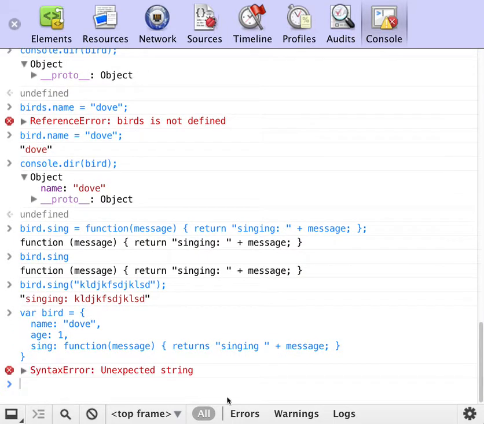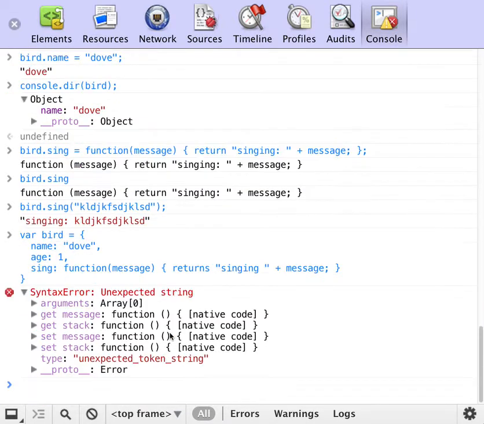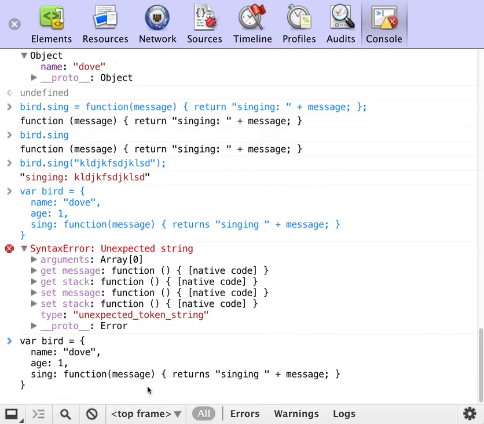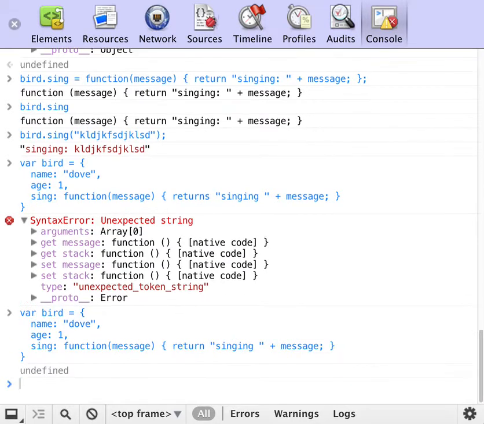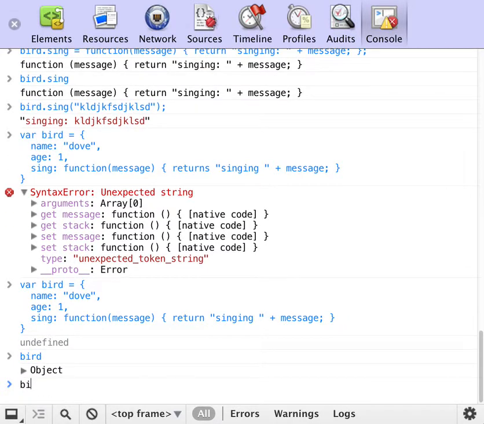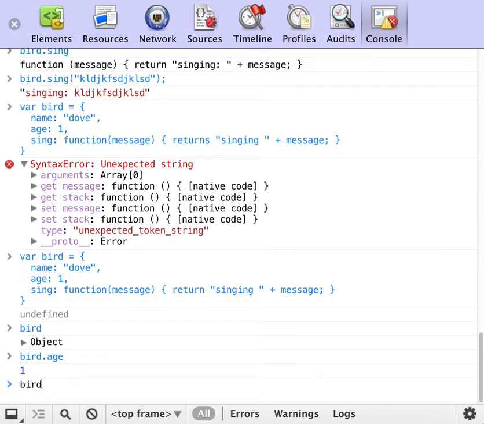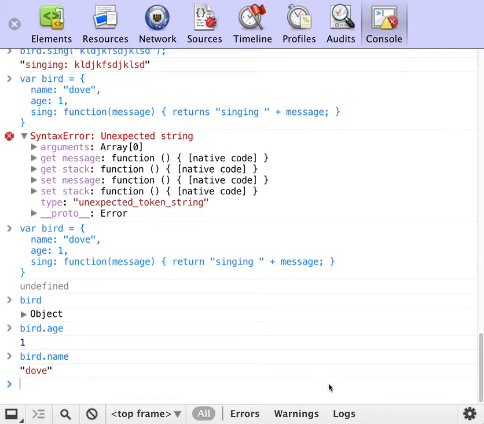Oops, what did I do wrong? Oh, watch your spelling. That's the one thing the console doesn't really tell you. All right, there you go. So now I have bird. The age of bird is 1, the name of bird is dove, and it can sing just as it did before.